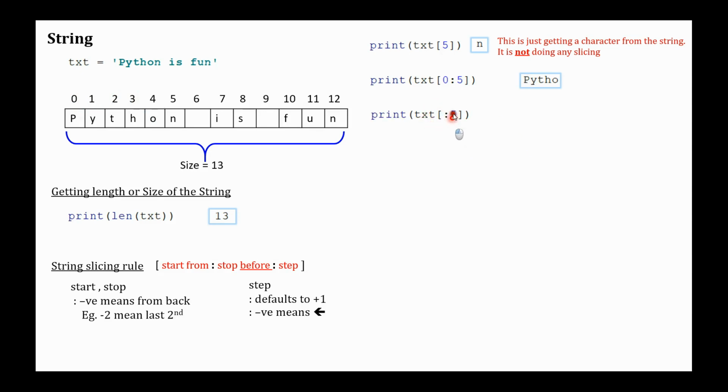You can also omit the start position. You want to end before 5, and the step you did not specify defaults to +1. It knows you're going to go from left to right and stop before 5. So by default, it will start from 0 and print the same thing, Python. So you can omit the start if you want. You can also omit the end. If you omit the end, it just means towards the end. So if you start from 5 and want to go towards the end, and the step is default +1, effectively it is 5 to the end. That's why when you print, you will see n is fun.